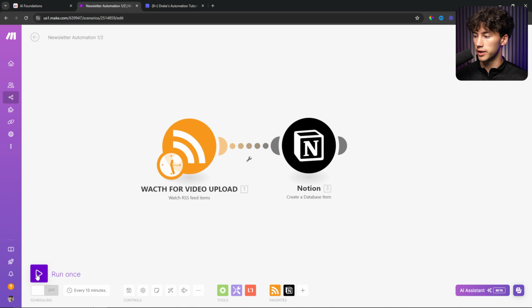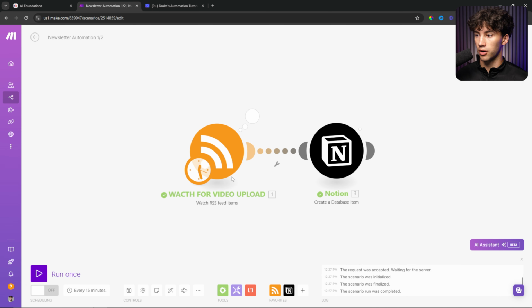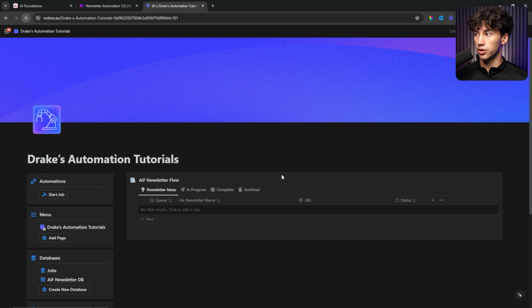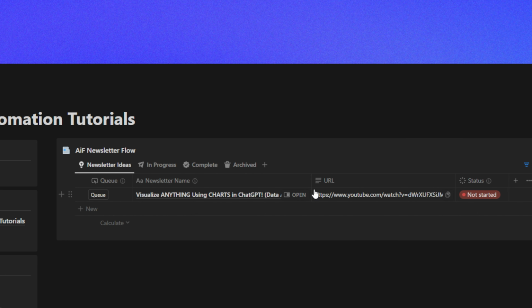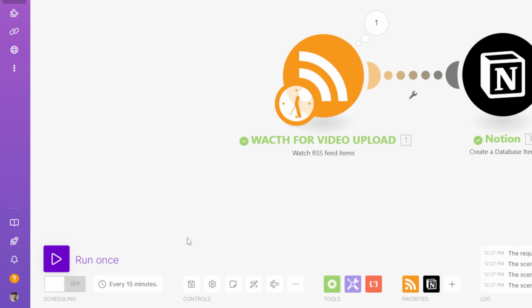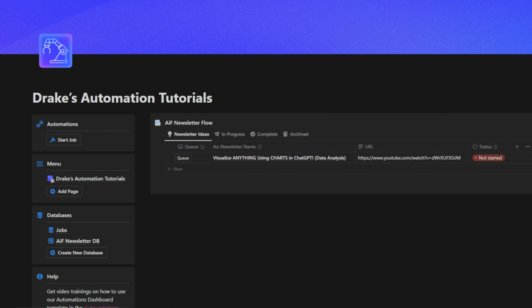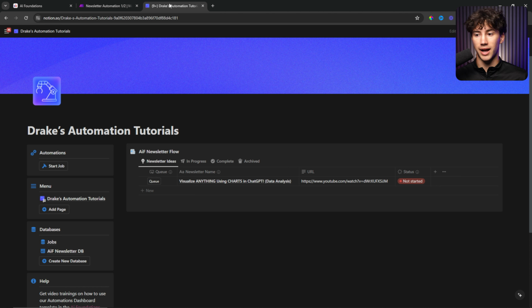So if I hit run once, as you can see, this RSS module is going to run. It got a video from my channel, and then it sent it to my Notion database. So if I go to Notion and I actually refresh the page, what you'll see is I now in Newsletter Ideas have a video that was pulled from this automation. And I know I hit run once in the automation. I'm just doing that for the sake of example. This automation is automated, so it runs in the background on demand. Whenever I upload a video, it sends it to my Notion database.